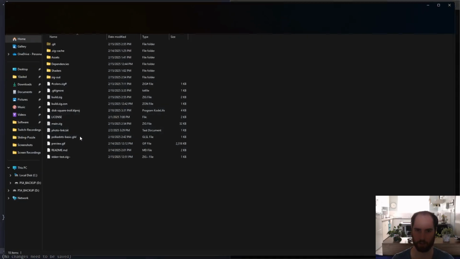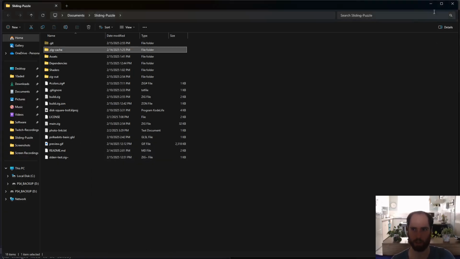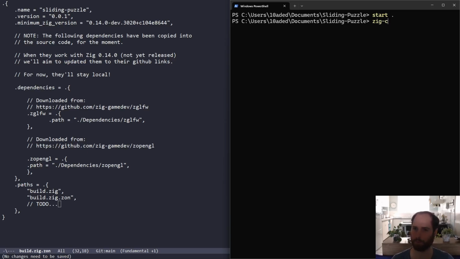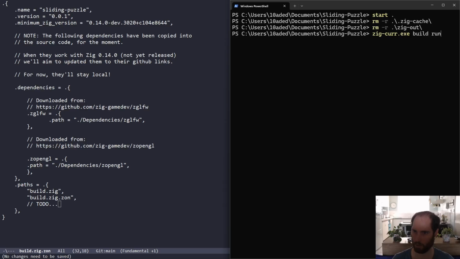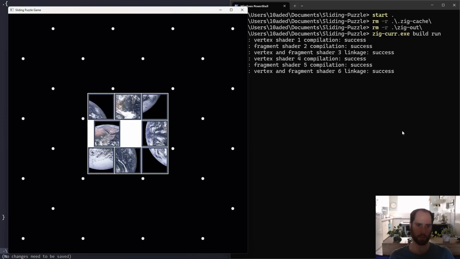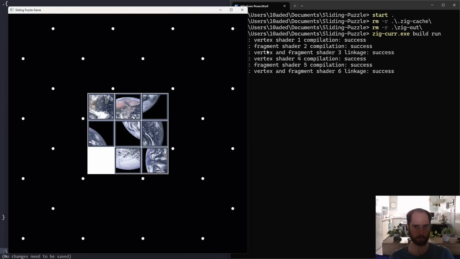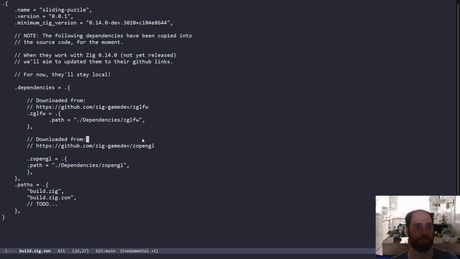But before any of that, let's just do a fresh compile of the project. How is it already like a third of a gig? Remove everything from the Zig cache, remove everything from Zig out, and then do a Zig build run. Okay. It's working. So yeah, sliding version, let's make this 1.0.